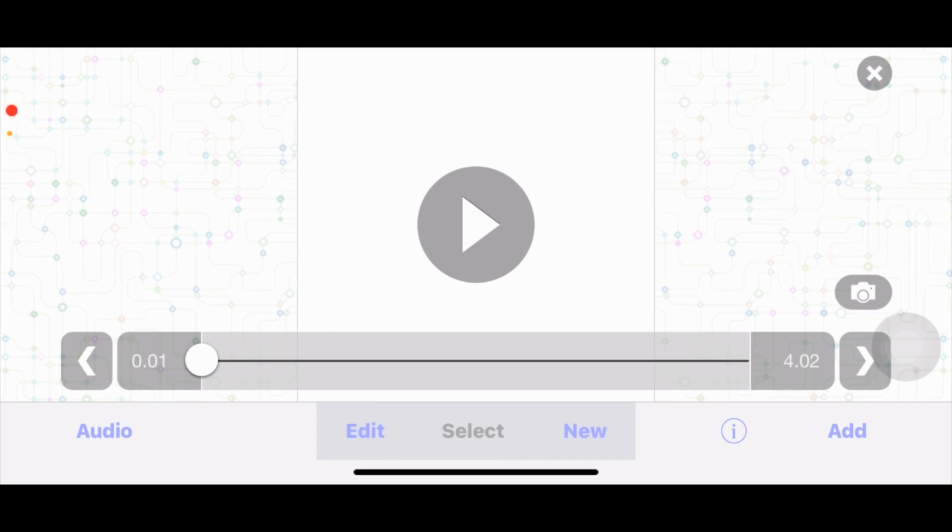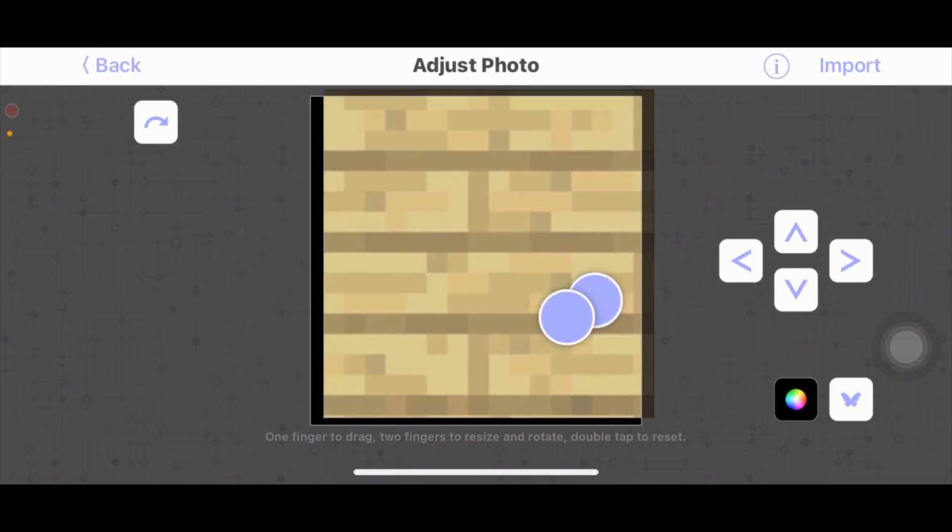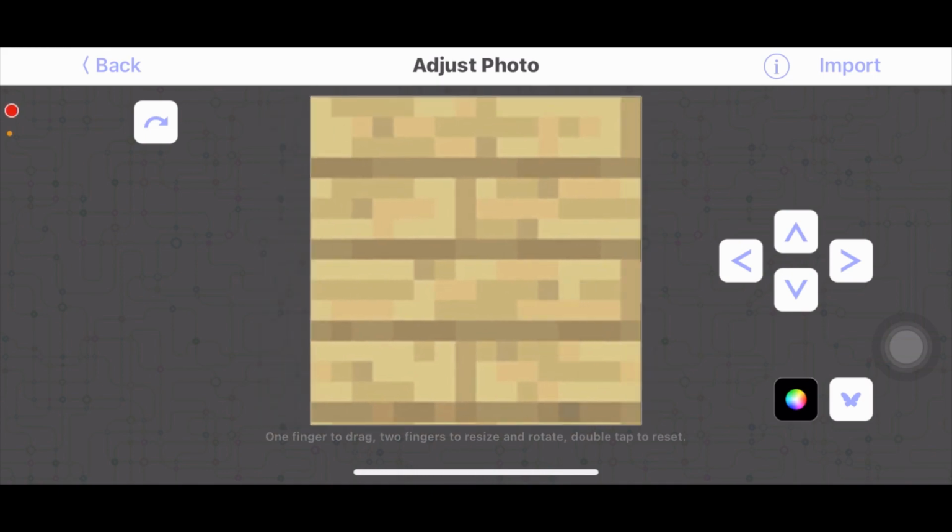Once you've gathered your pictures, just import them to Videostar. You want to make sure that you import the picture like this, where there's no borders or anything around it. You want it to fill the entire square.